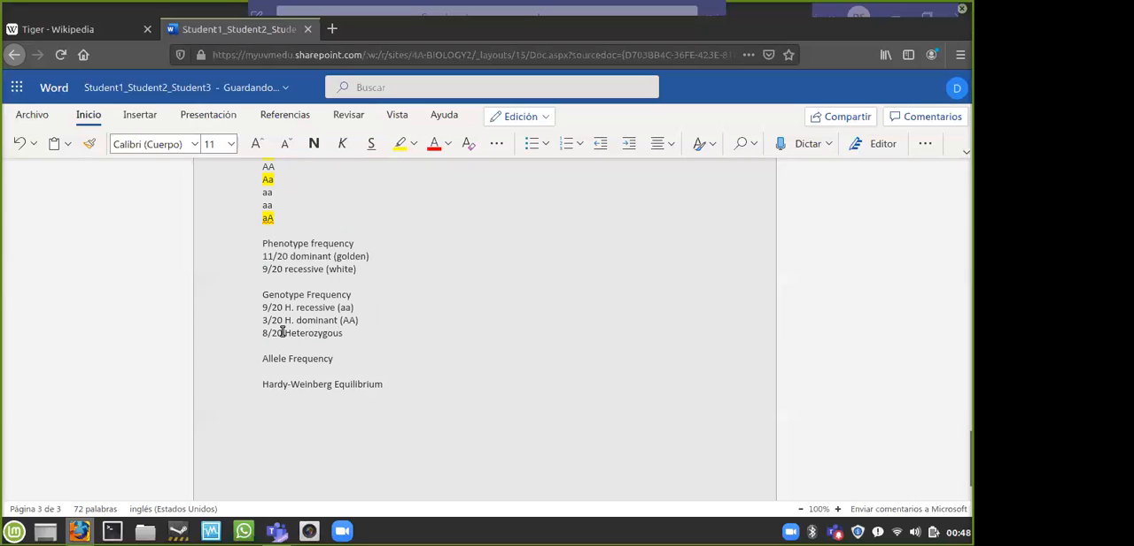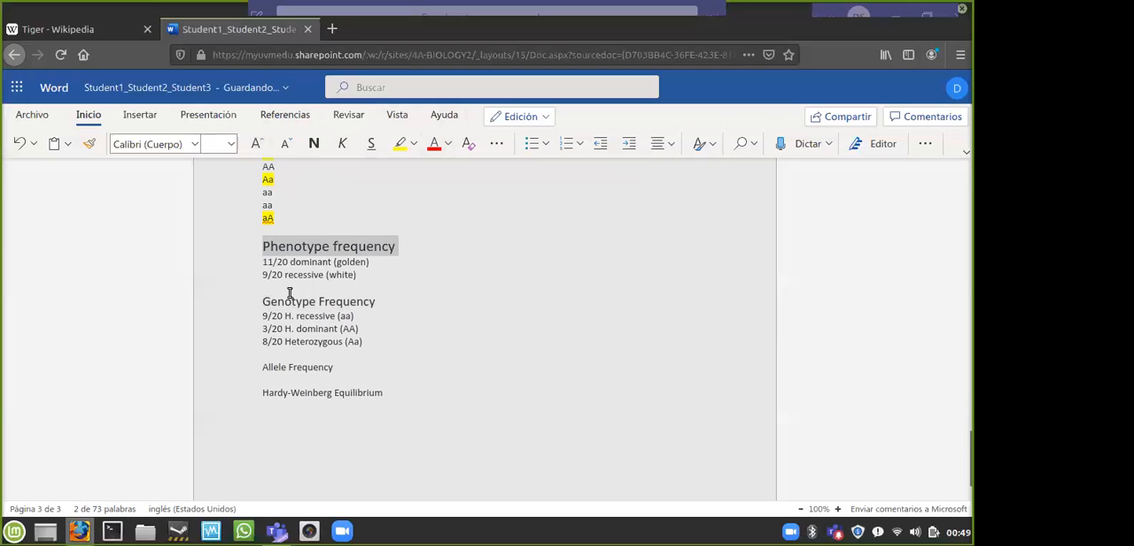There you go. So 8 out of 20 is going to be heterozygous. That means that one of them is uppercase and the other one is lowercase. What else do we have? Let me use a different size of letter so you can see the difference.